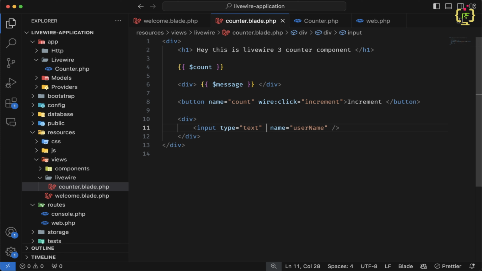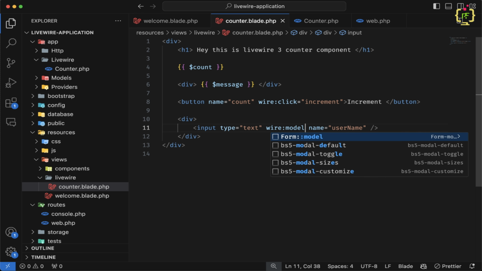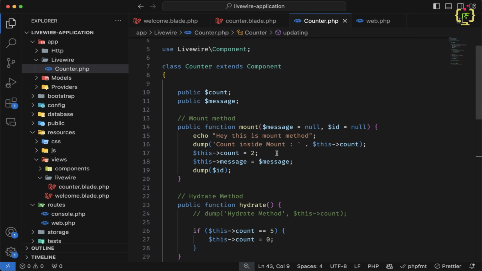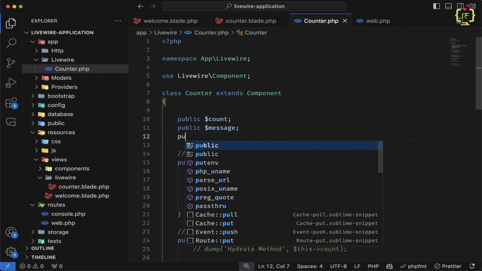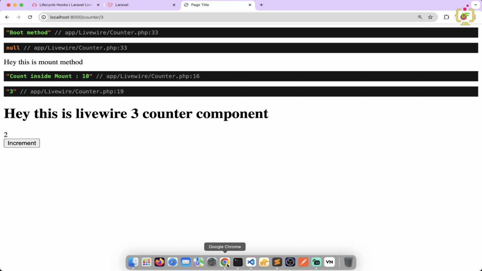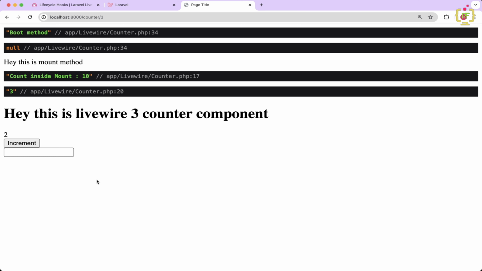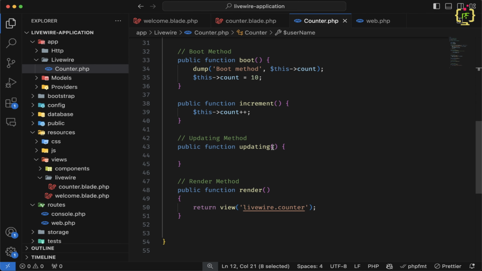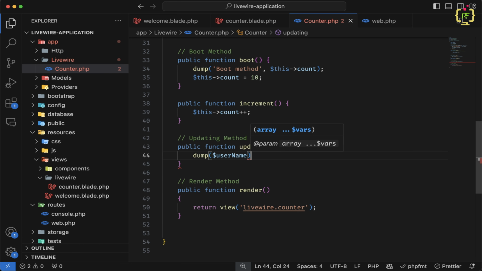So Livewire provides the wire:model directive, and inside this we will have to define the field name, through that we can bind this input. So I will pass the name as, let's suppose, username, and inside this counter component I will define one more public property as username. Let's come to the browser, let's refresh, and yes, we have the input field. Now we will have to use this username property inside the updating method. So I will pass username and I will add dump username here.